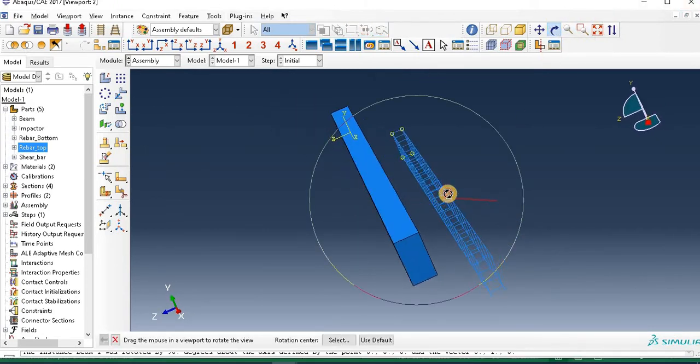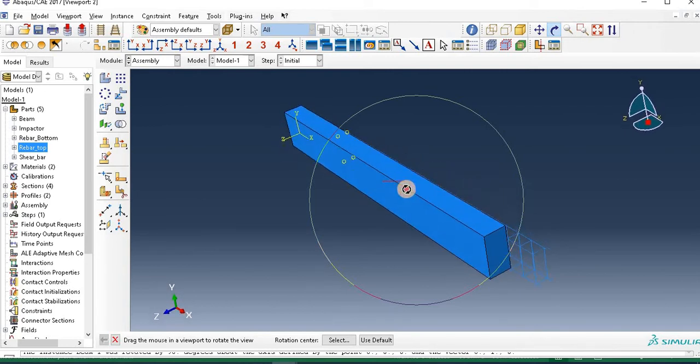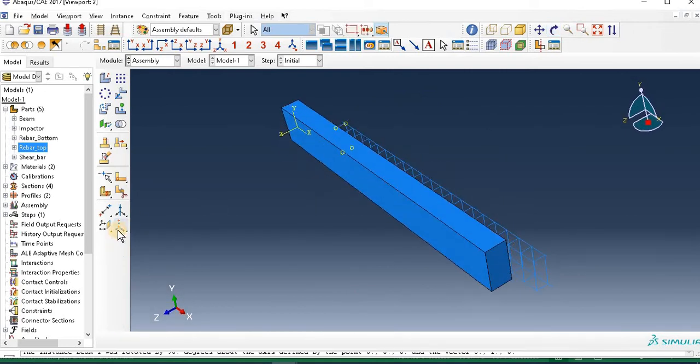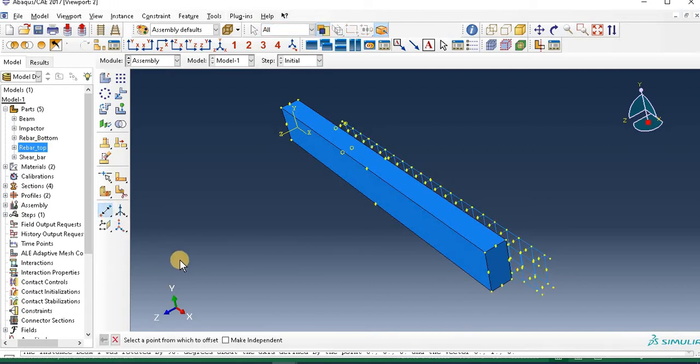Okay, to assemble this part properly, let's do one thing. Create data point from this corner and offset from this corner towards Z. It moves down, that is minus 0.03 and in Z 0.03. Okay.